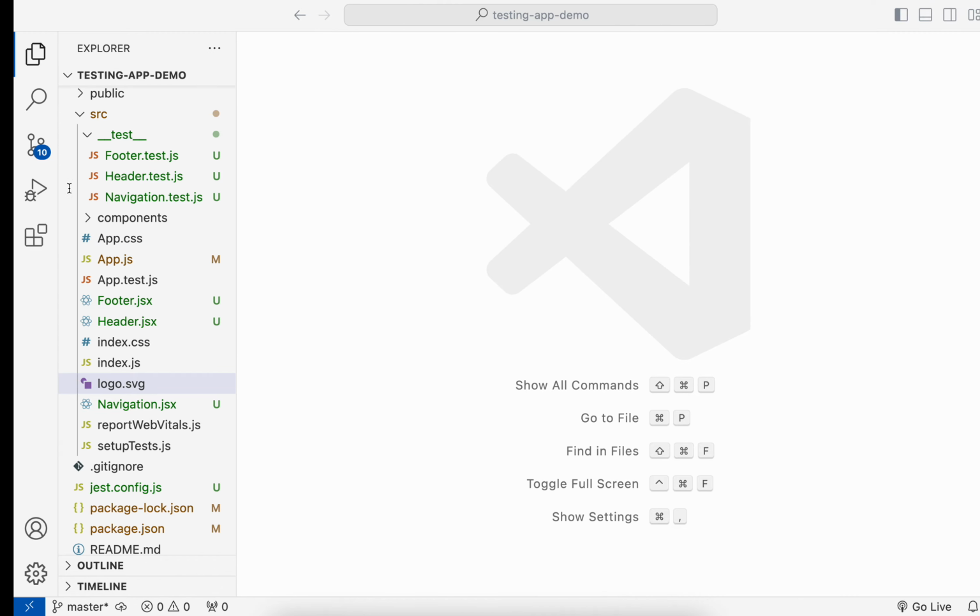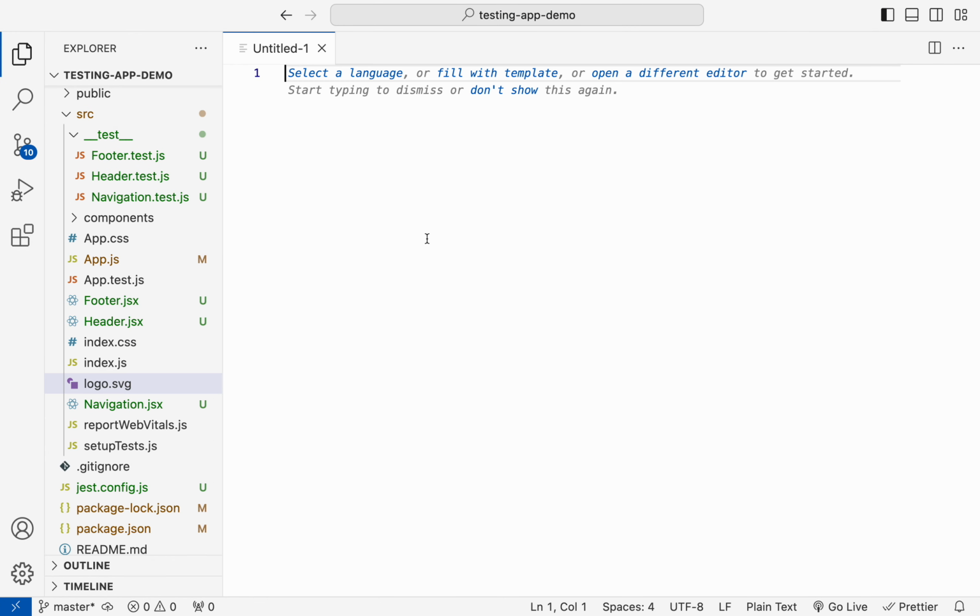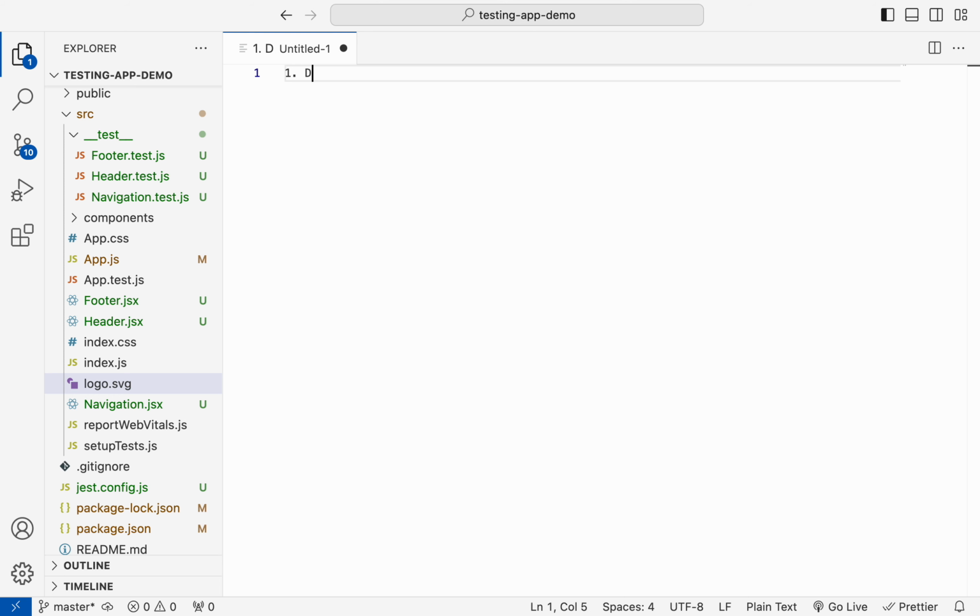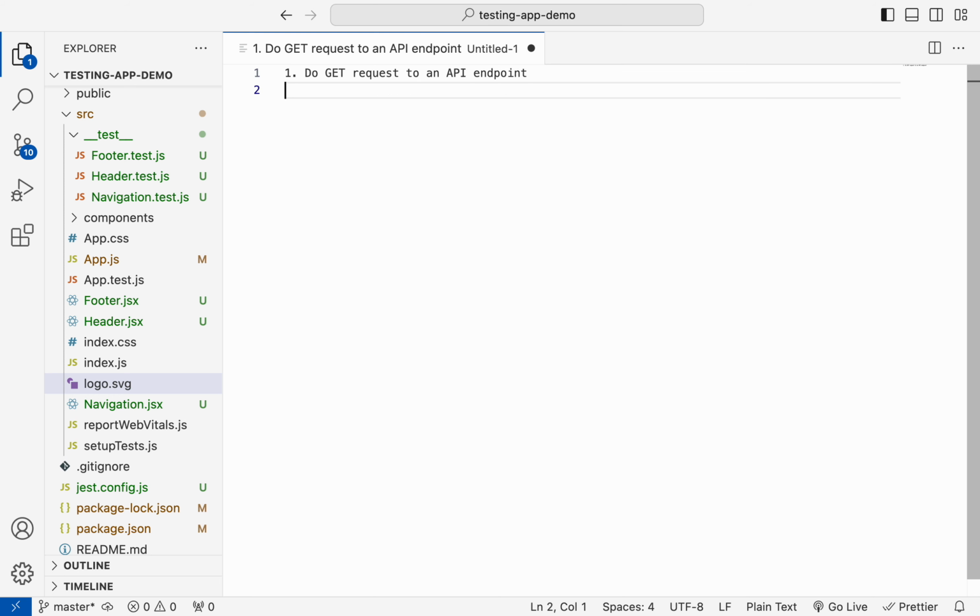So generally, the way we get the requirement to create something like this, it will always be like: do a get request to an API endpoint. Once the data is there, create the UI. So this is the requirement we get. And in today's video, I'm gonna show you how TDD, test driven development, is going to help us in identifying the gaps in the requirement.